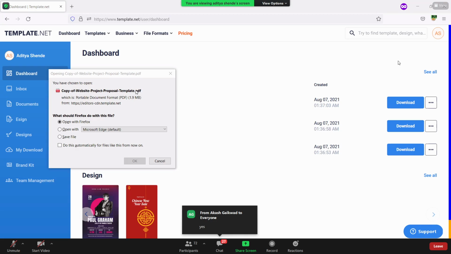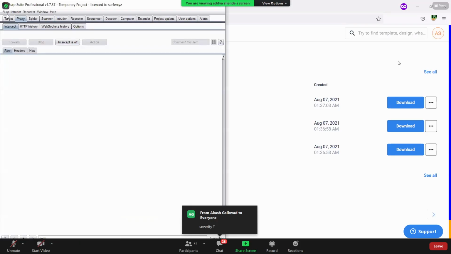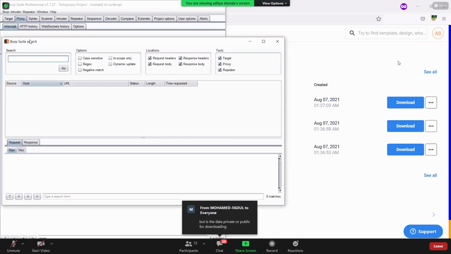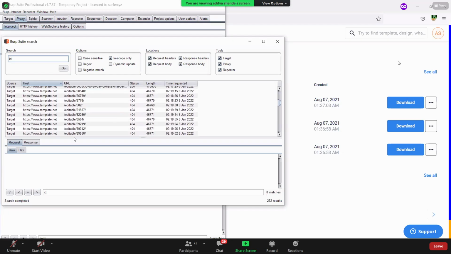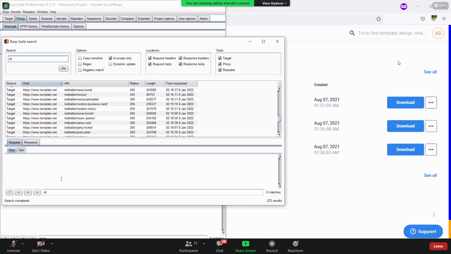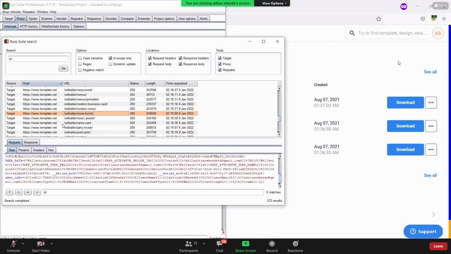How can we use the spider in this case to find IDs? It's simple: you can go to Burp Suite, search for ID in scope only. You can search right here. I'm clicking here. There are multiple parameters you will find, but you have to check one by one. It's pretty hectic.